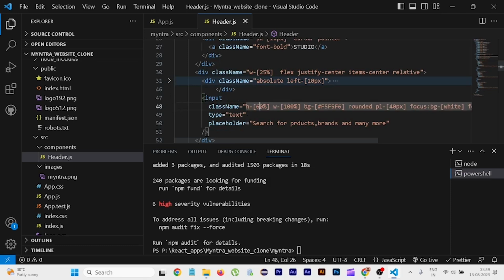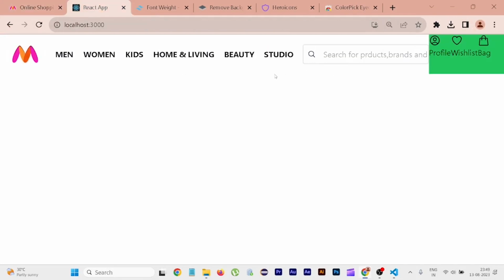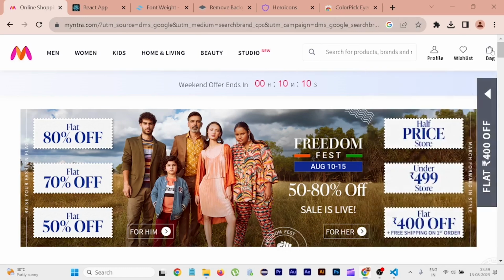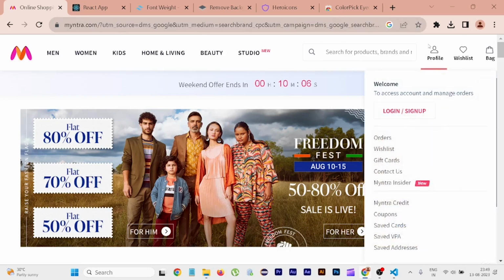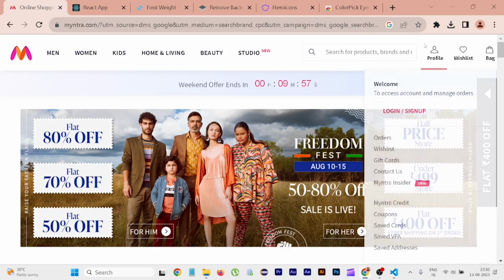And change the height to maybe 50%. So let me put this, and you see the height is reduced. Now this profile, wish list and bag has to be modified, like our original website. For this, you see there is some space in between.